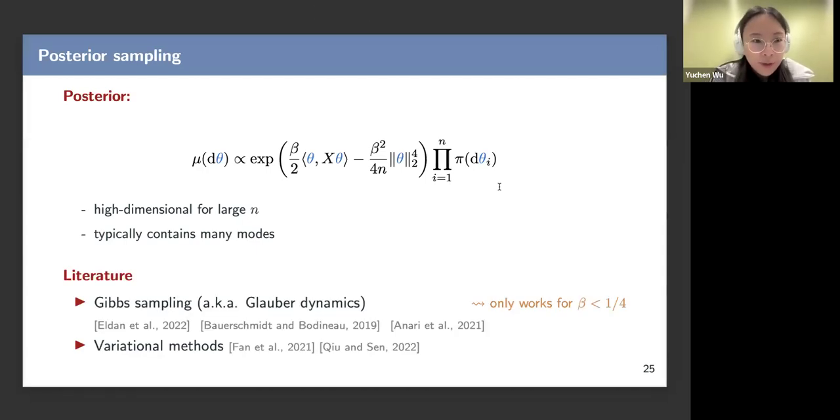If we look at the previous algorithms that tackle this distribution, the MCMC algorithm that has been used a lot in previous papers is the Gibbs sampling algorithm, also known as the global dynamics. This algorithm performs very well, but the theoretical guarantee only works for beta that is less than a quarter, which often falls below the information theoretical threshold, and sampling in this context is no longer considered very interesting.